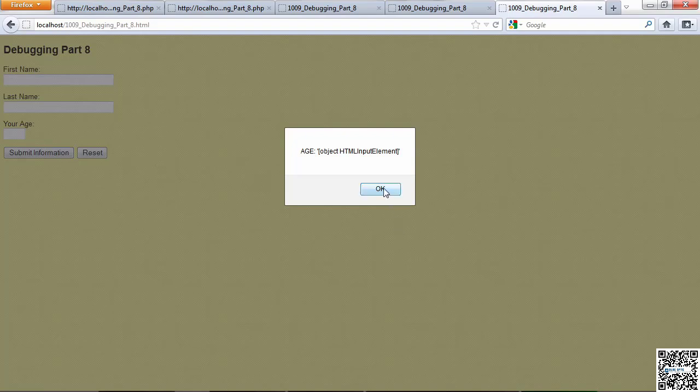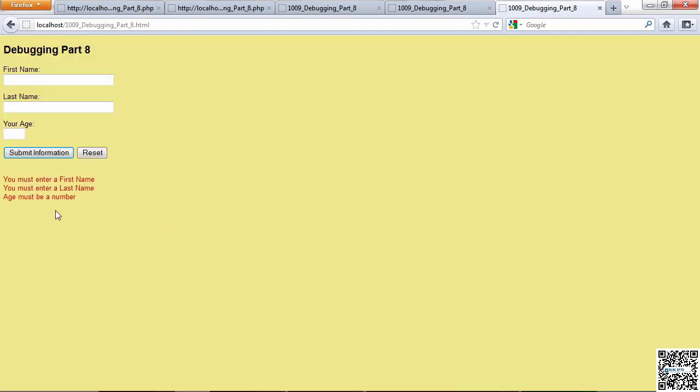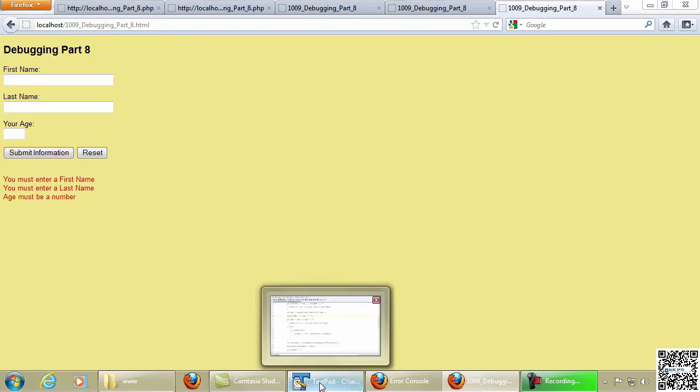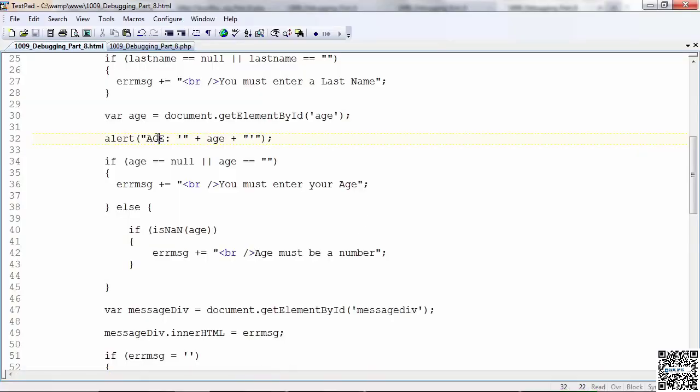Oh, that's a very common mistake. So let's go back. I didn't see that, and that's why we put in things like alerts to help us see. Let's go back. It says age is object HTML element. Well, you know what? It is, because I'm getting the element here.